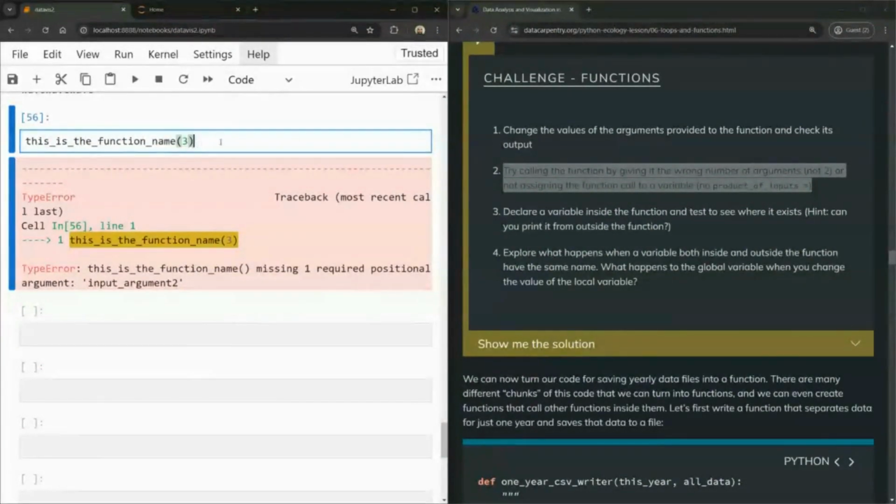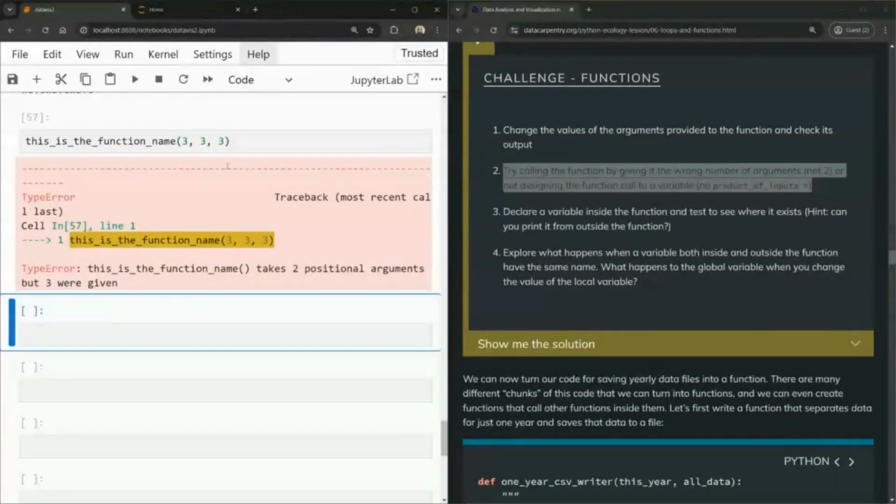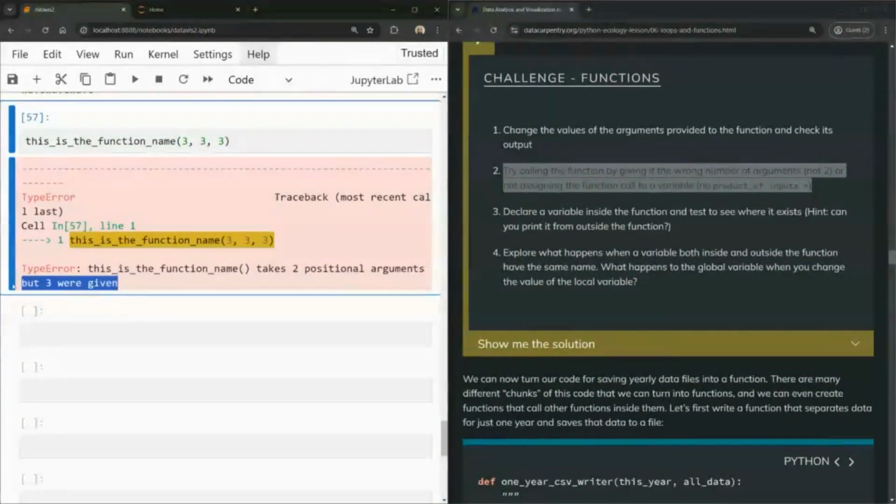And for example, what if we do more than 2? Similar, it's telling us you're giving me more items than I know what to do with. I cannot work with this.